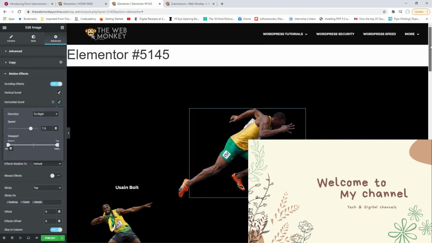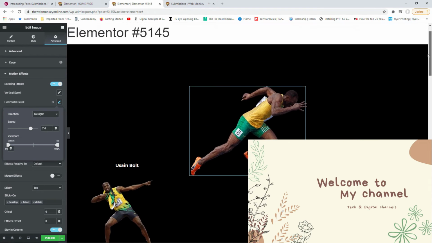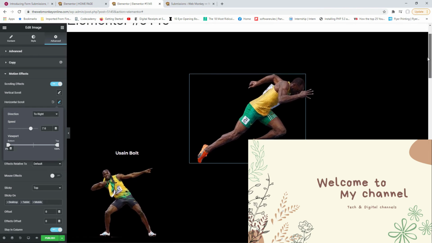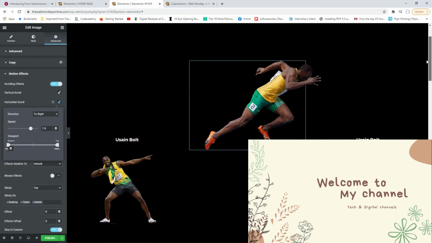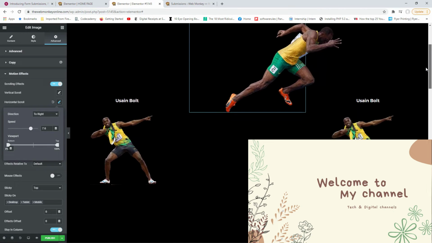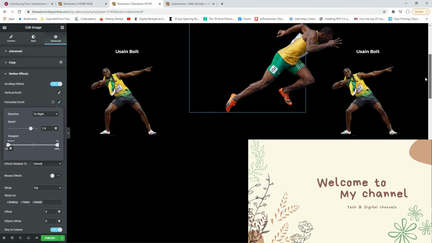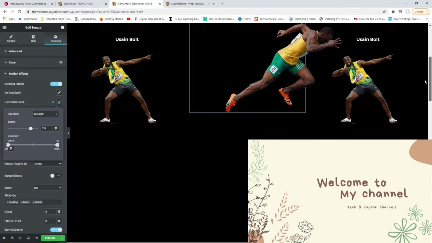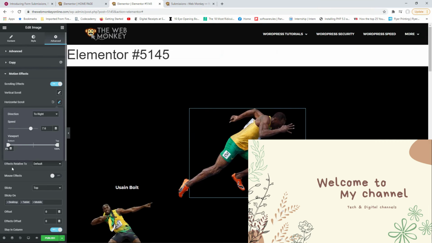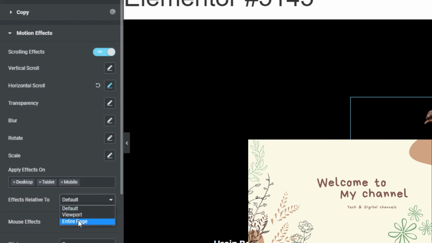So right now, by default, you can see it's going. Unfortunately, when you run an animation, notice Usain Bolt, he's moving, he's still moving. But once we get to the top where it now sticks, you can see the animation has stopped. If I keep on scrolling down, Usain Bolt is no longer moving, he's stuck at the top because now he's sticky. If you want the element to keep on animating, right here where you have the effects relative to, switch this from default to the entire page.